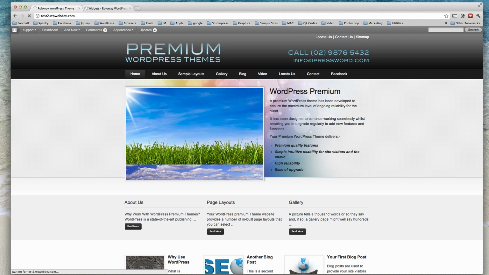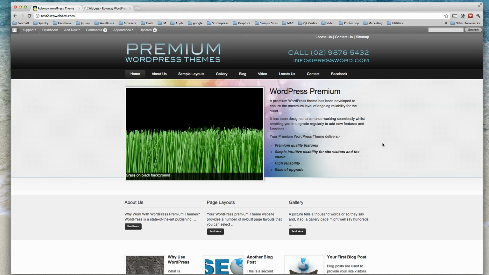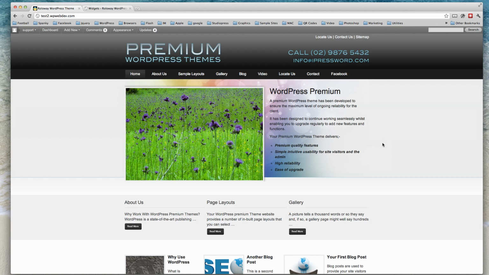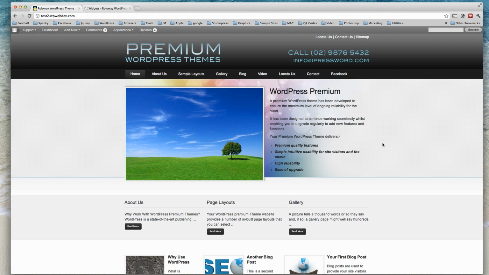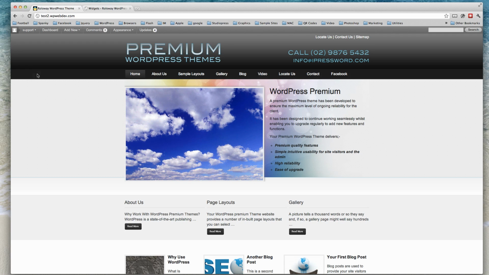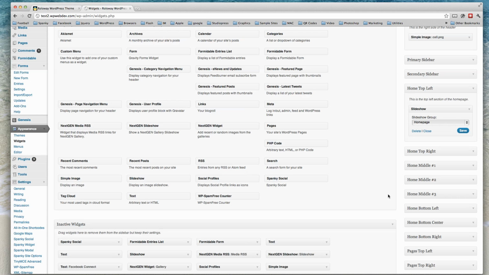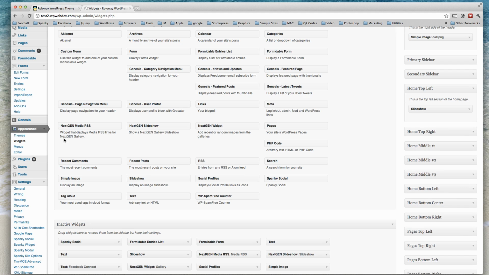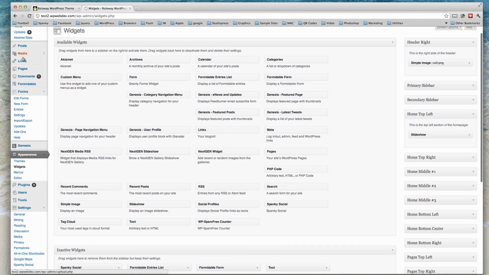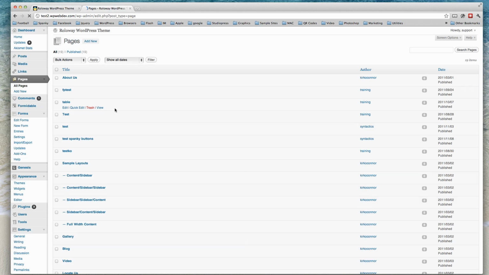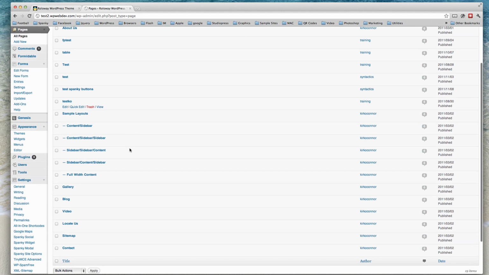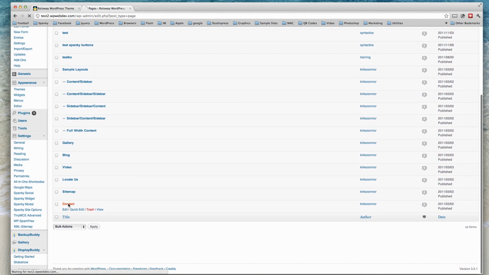So I'm just going to refresh that. And once again, you can see there's our image. So we're just using the widget that exists. Now, if we go back into here, we're going to leave that, go to a page. Let's have a look at one of our pages, and we'll put it on a page that really doesn't make much sense. We'll put it onto the contact page.